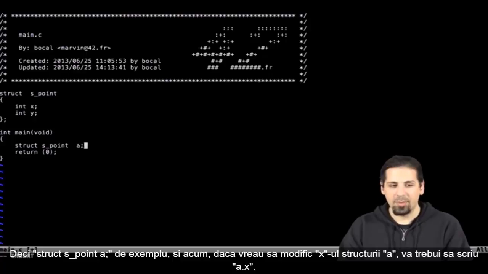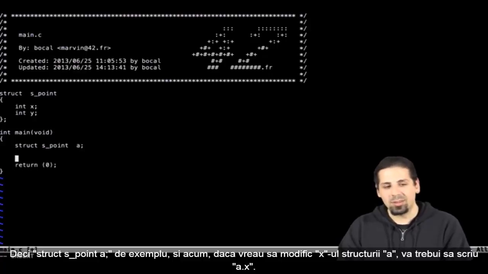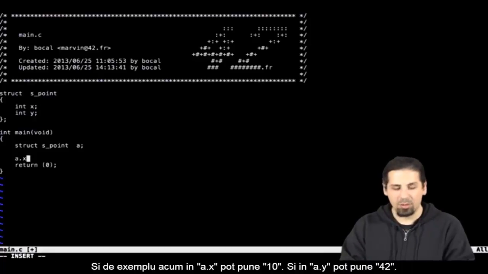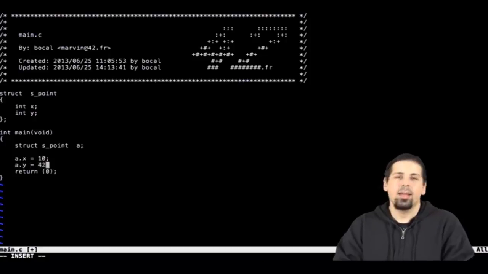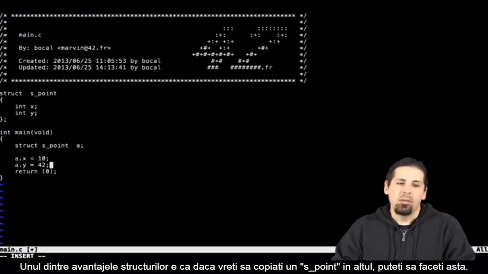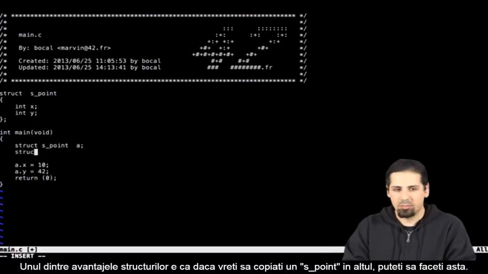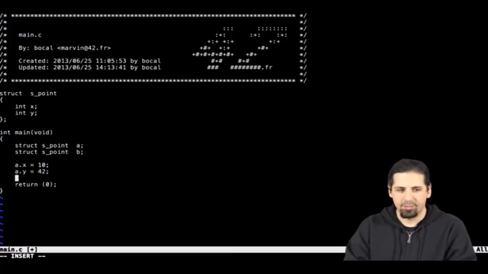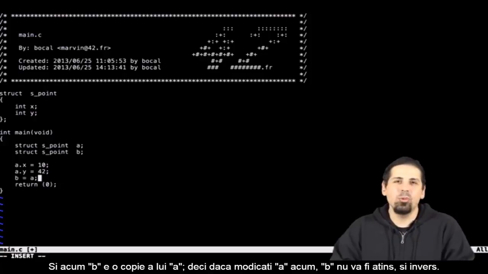For those of you who know other languages where the struct disappears, be careful. So the struct s_point, let's call it a for example, and now if I wanted to modify the x of my structure a, I'd have to write a.x. By adding the dot here, I can access the variable x from my variable a, which is a structure of type s_point. So now in x, I can put 10 for example, and in a.y, I could put 42. Among the advantages of structures, one is that when you want to copy a point into another, you could do this. And now b is a copy of a.